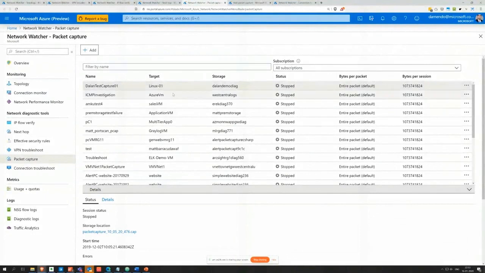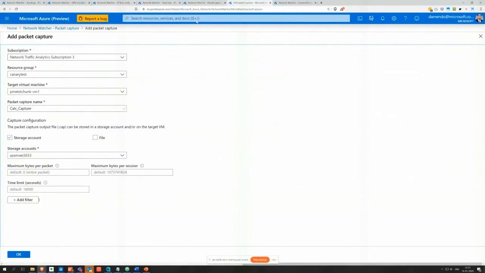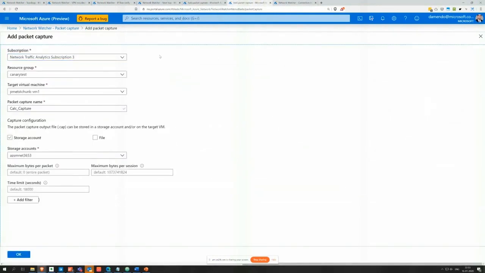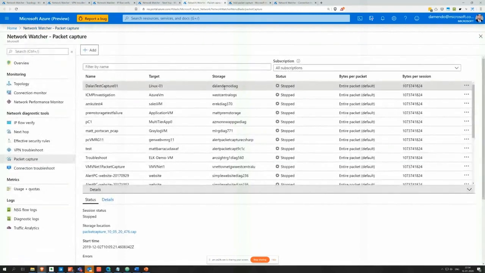As you can see on my screen, this is a list of packet captures. If I wanted to start a new capture on a VM, I might go to the Add Packet Capture flow. Here, I will go ahead and select the scope of my CM Preview RG and the attendance 01 virtual machine. I've called my packet capture cal capture, and I'll leave the settings as default. This will ensure that the whole packet is captured, the maximum size per session, and the time limit, which is a maximum of 5 hours. Once I click OK, these captures will then be available for me to download.